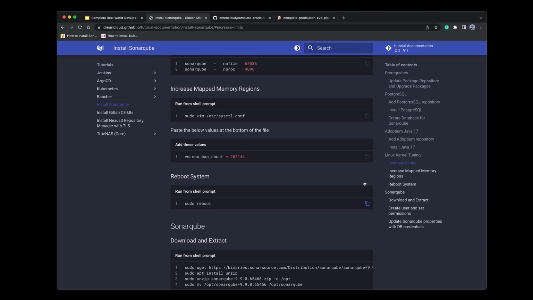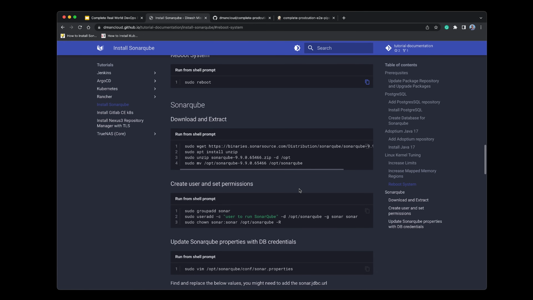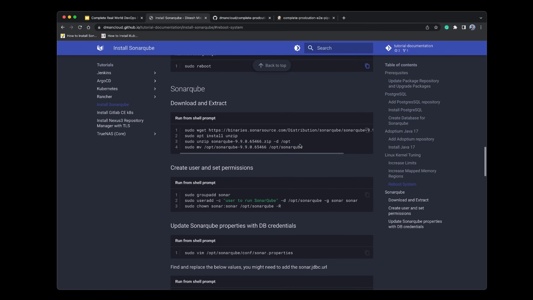So that'll just take a moment to reboot, and then let's take a look at what the next steps are going to be. So what we'll do is we'll download and extract SonarQube. I've already got the latest version here. So at the time of this recording, the latest version is 9.9. We'll create a user, we'll set some permissions, and then we'll update the SonarQube properties to make sure that it can talk to the database.